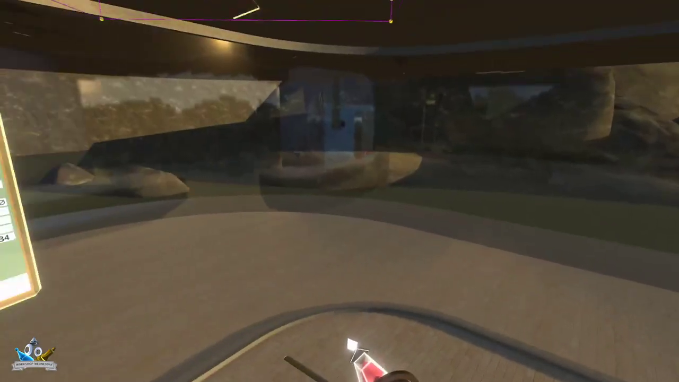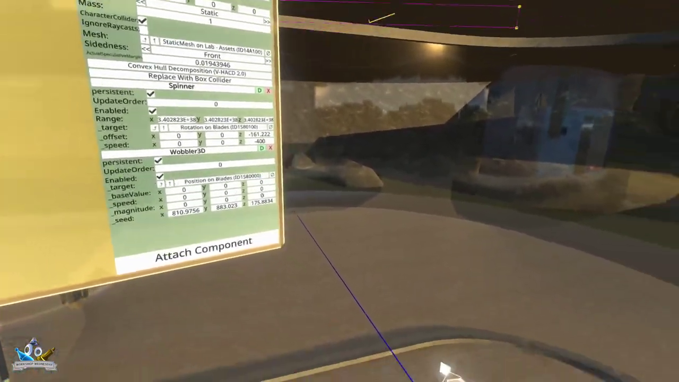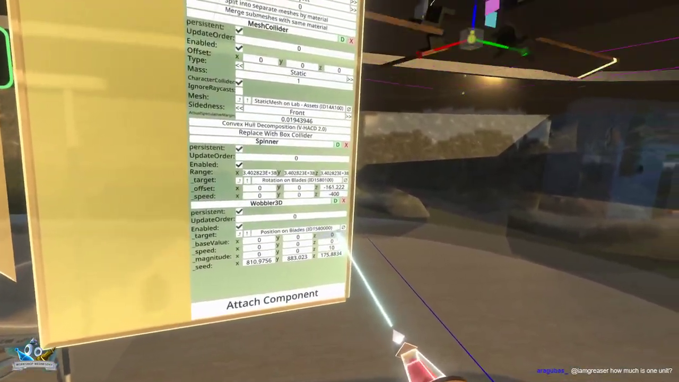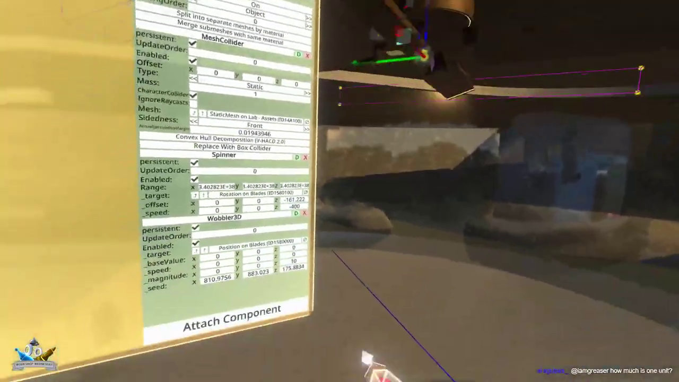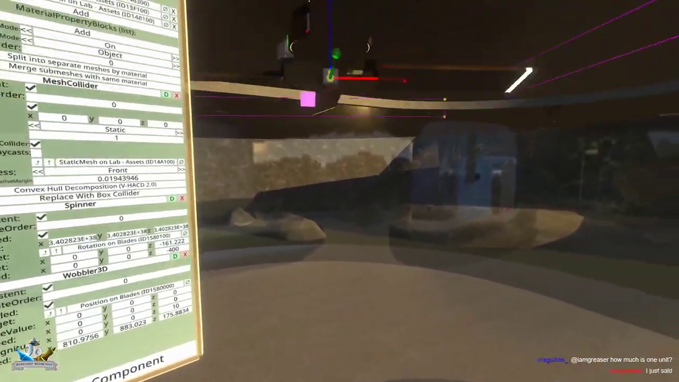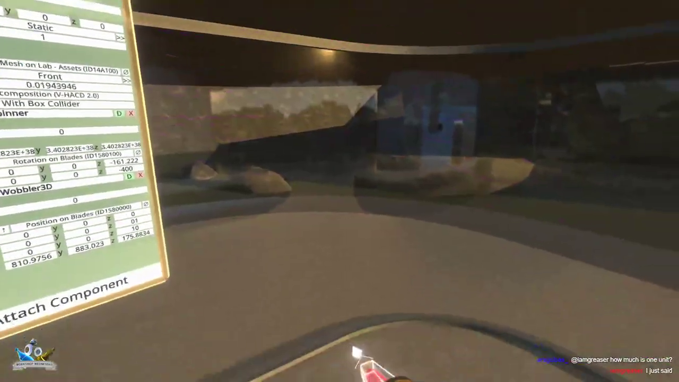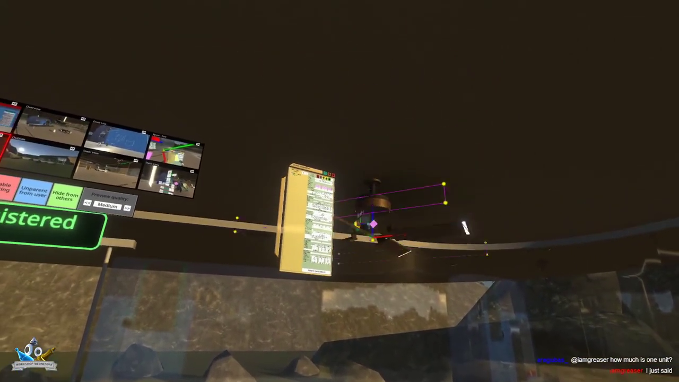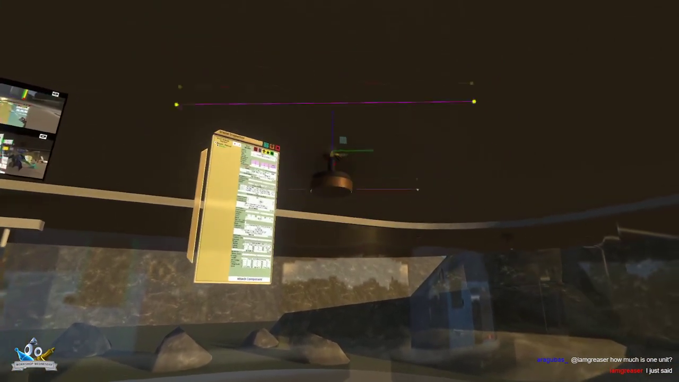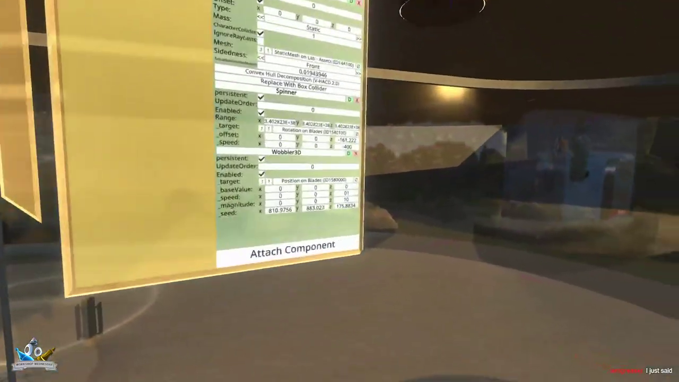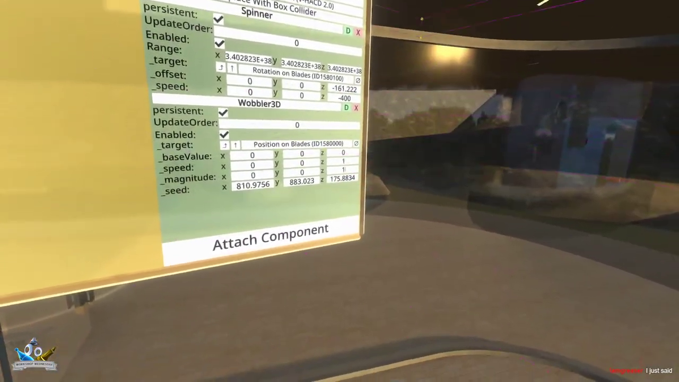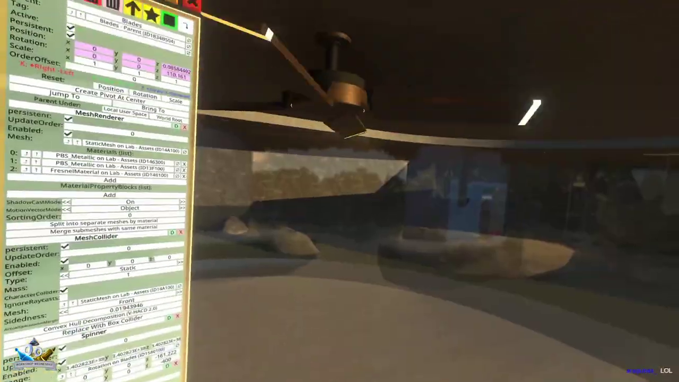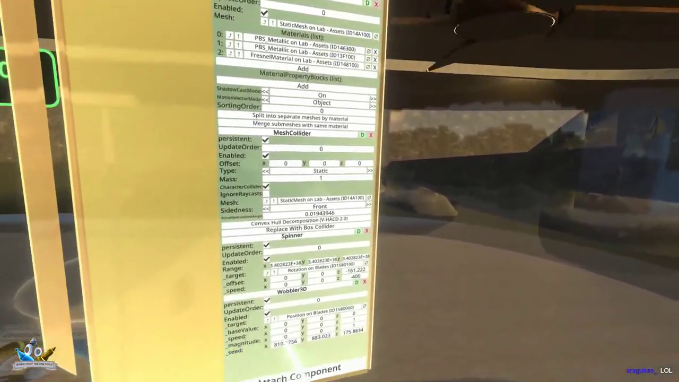So let's change the magnitude, which is how much it moves. Oh, man, it's lagging there for a second. There we go, magnitude of 10. We can change the base value, but I'll leave it at 0. Let's change the speed to 1. And yeah, that's definitely how a ceiling fan works. So let's change the magnitude to 1 for now. There we go. We have a reciprocating ceiling fan.